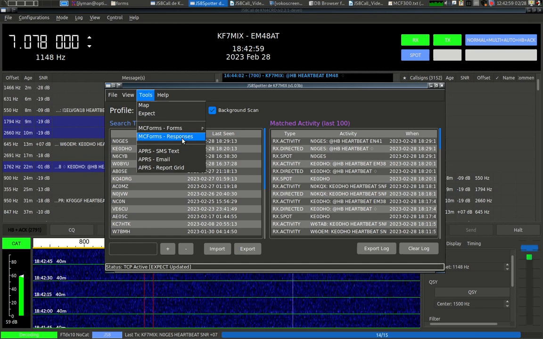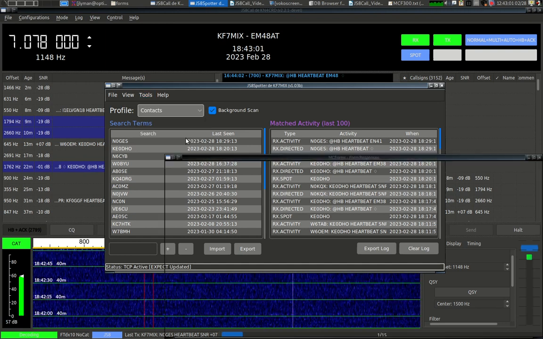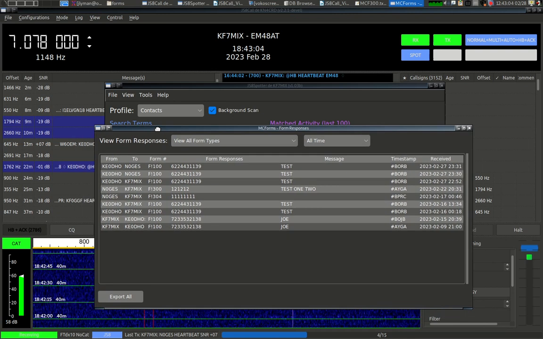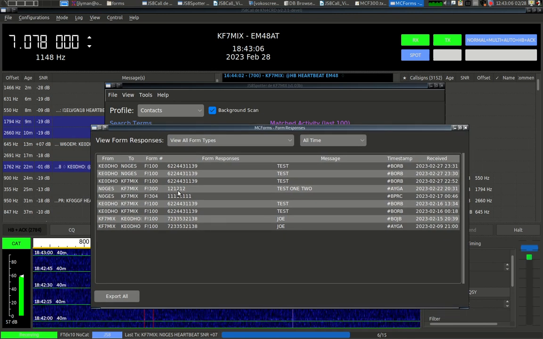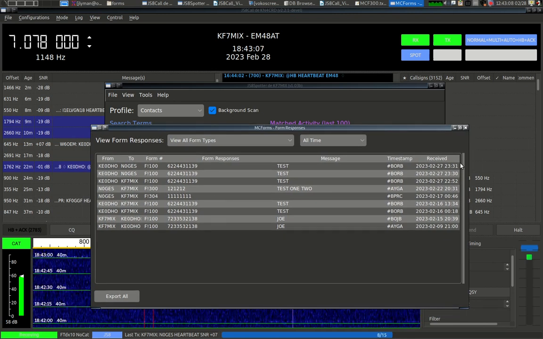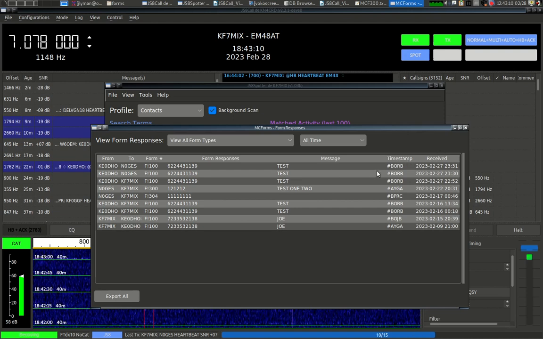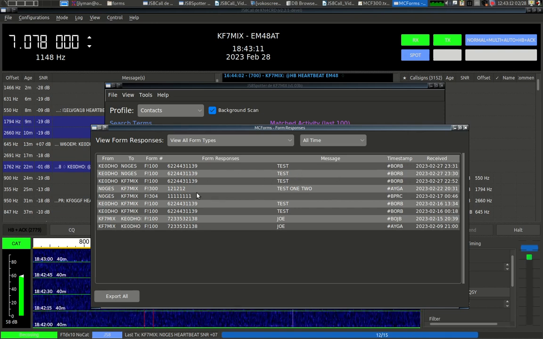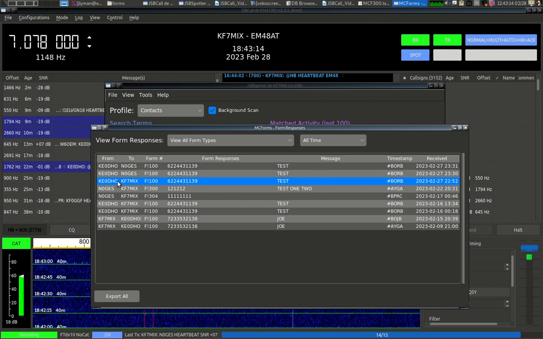And forms that are transmitted and received are stored here in responses. So I have a few test ones that people have sent me. I've got the timestamp. This is just the list view, but let's look at this one.